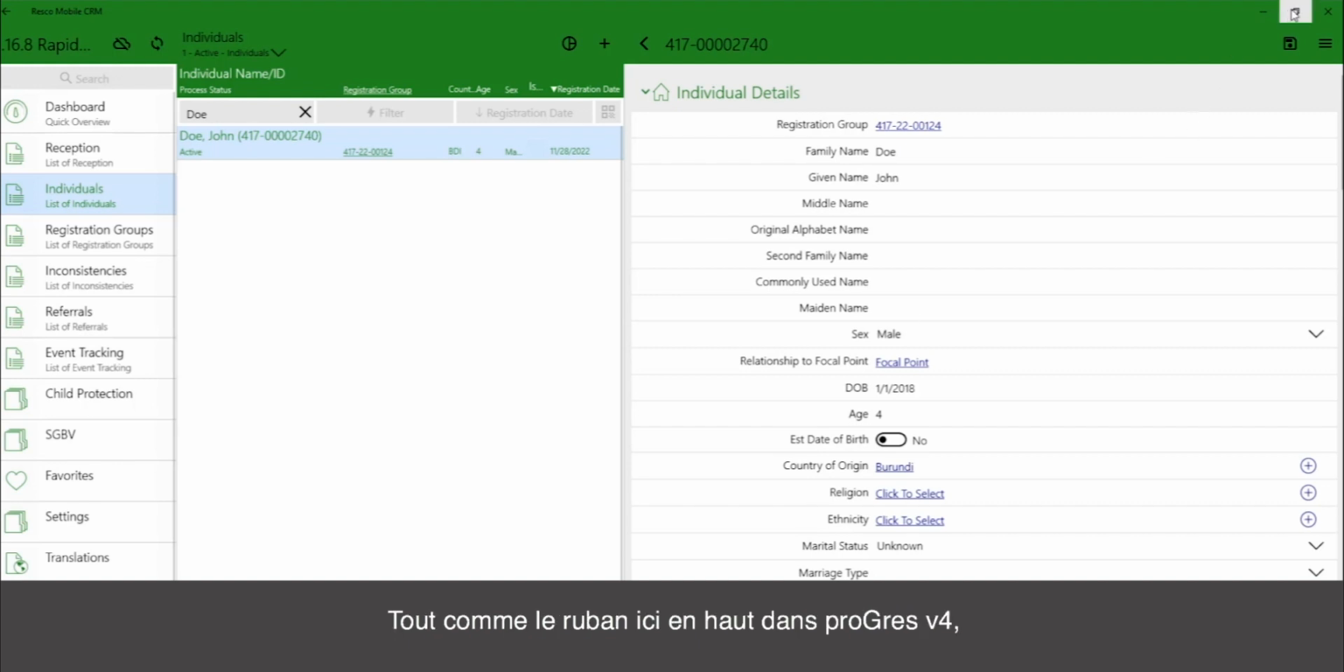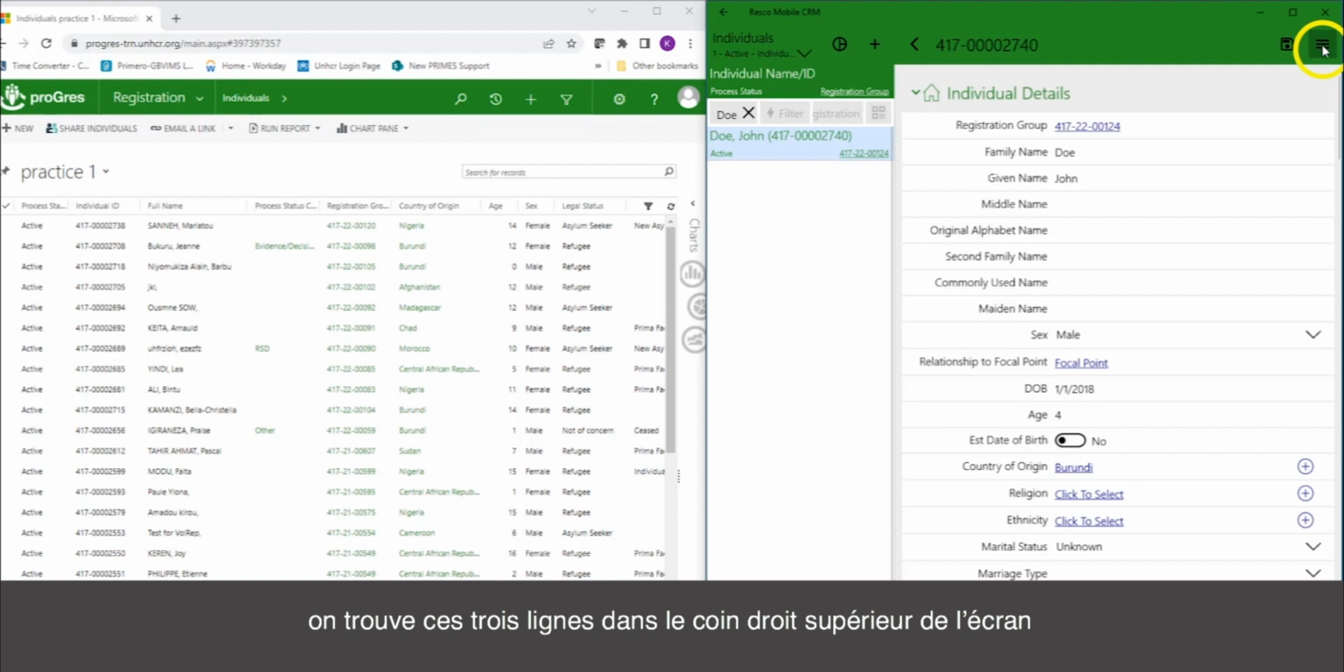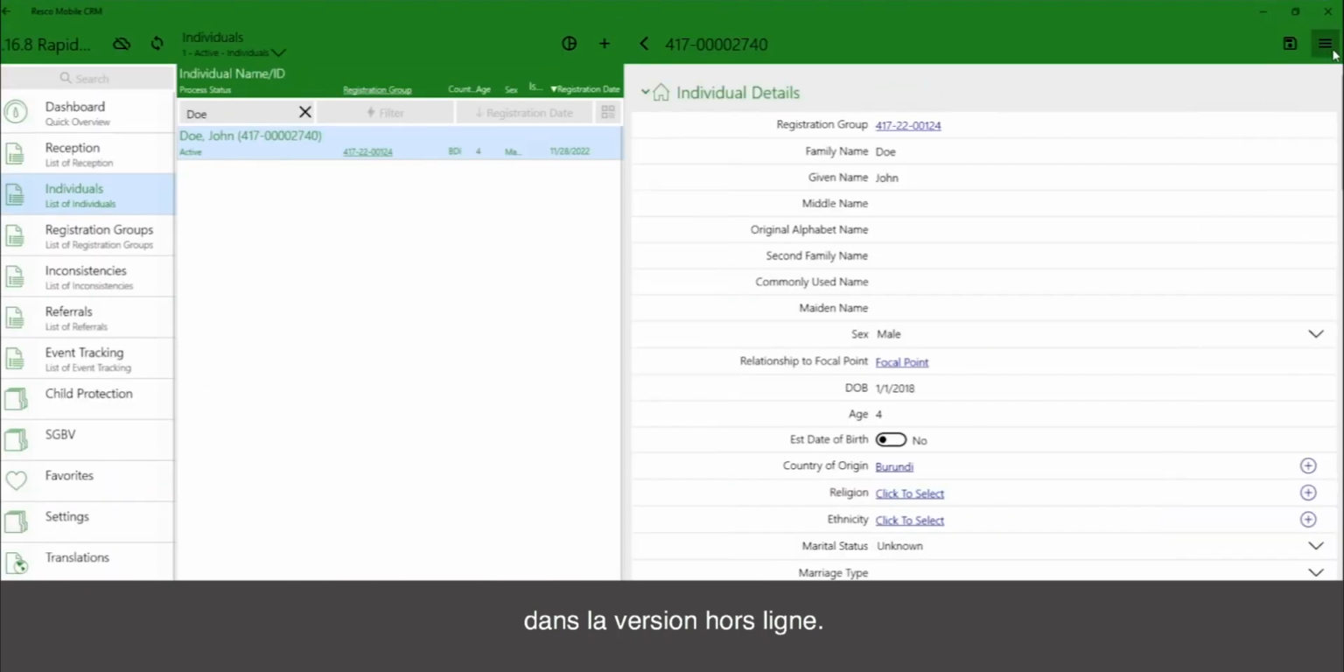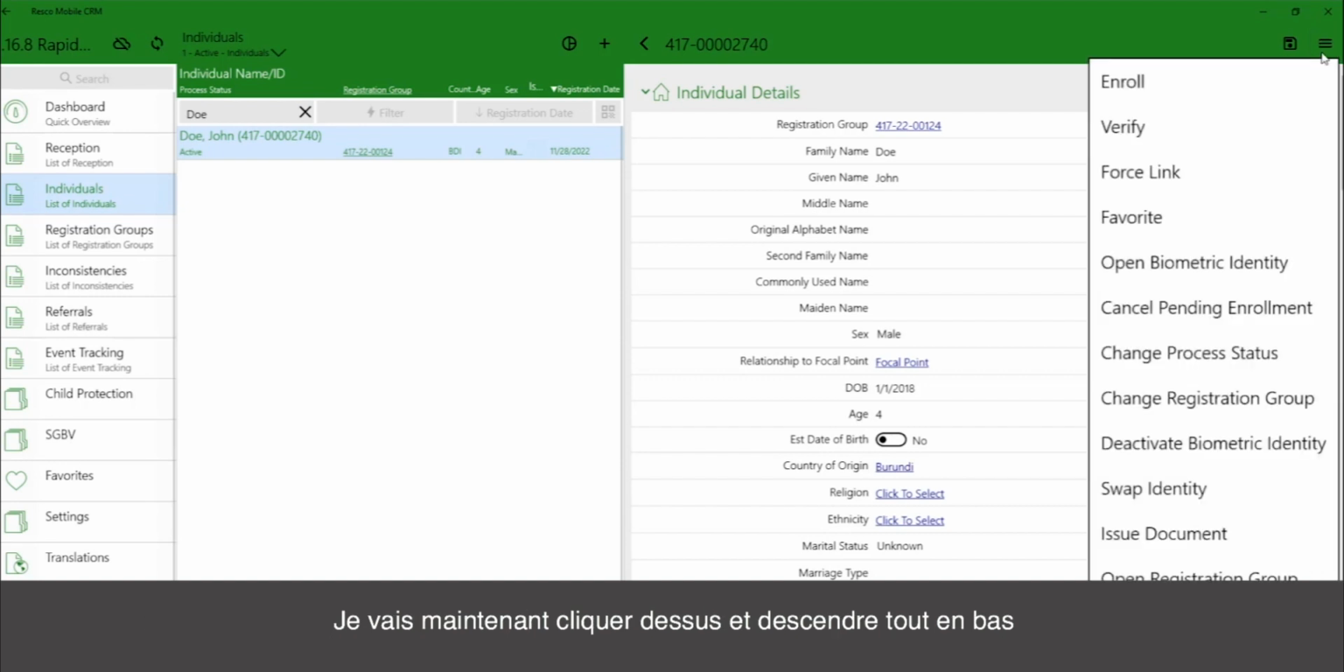So similar to how we have this ribbon here on the top in Progress V4, in the offline, we have these 3 lines up in the top right-hand corner. This is going to be our ribbon. The options in it will change depending upon where you are in the application. But right now I'm going to click on it, and I'm going to go down to the bottom, and you'll see Create Child Protection Case.